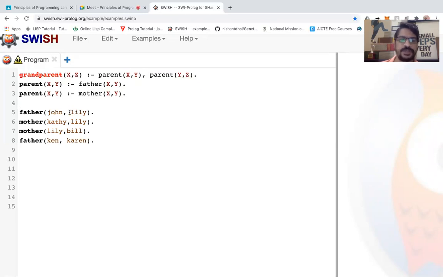After that, we have to put the constants, like who is the father and who is the mother. So first it says that John is the father of Lily, Kathy is the mother of Lily, and Lily is the mother of Bill. The last one is actually out of context, so we'll just remove it for the time being. So this is my logic, right? Here I can make the relationship between two constants using this particular logic that I have written.